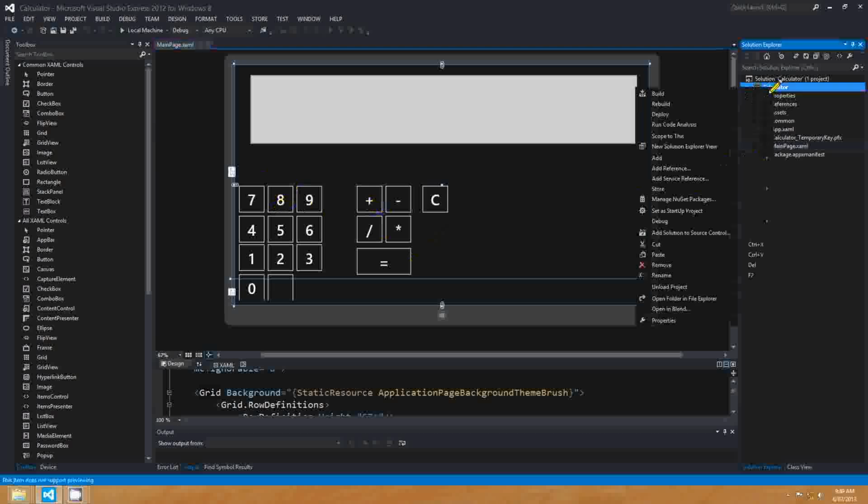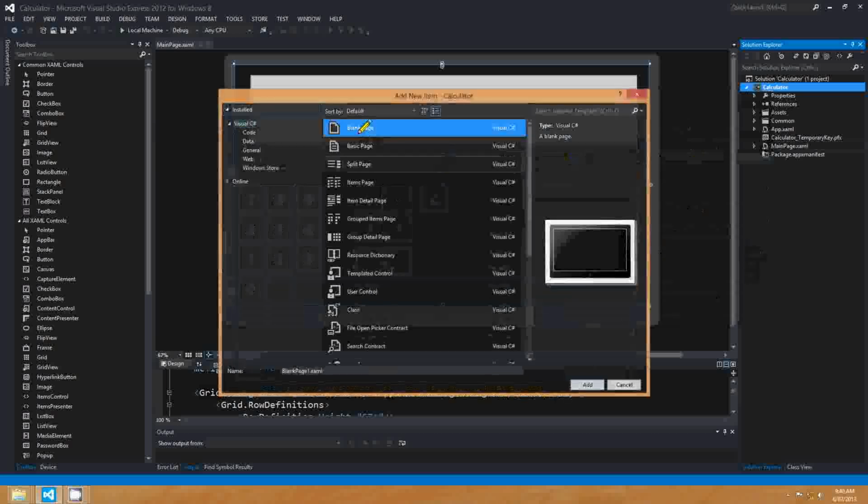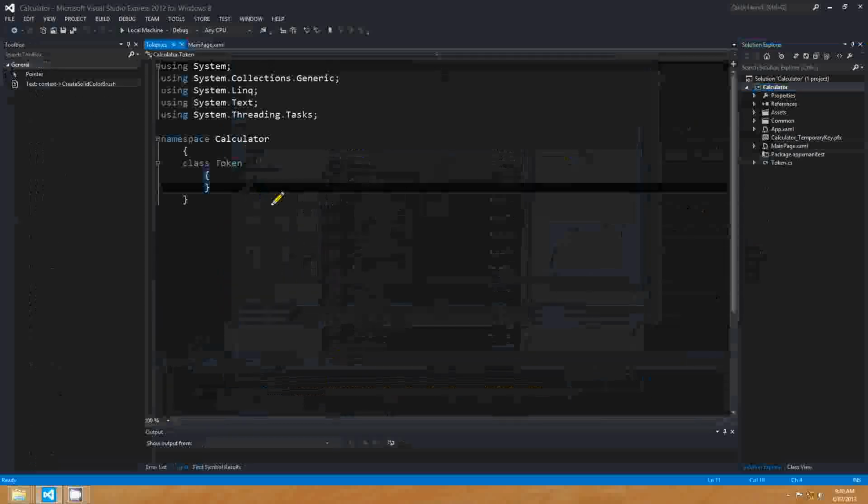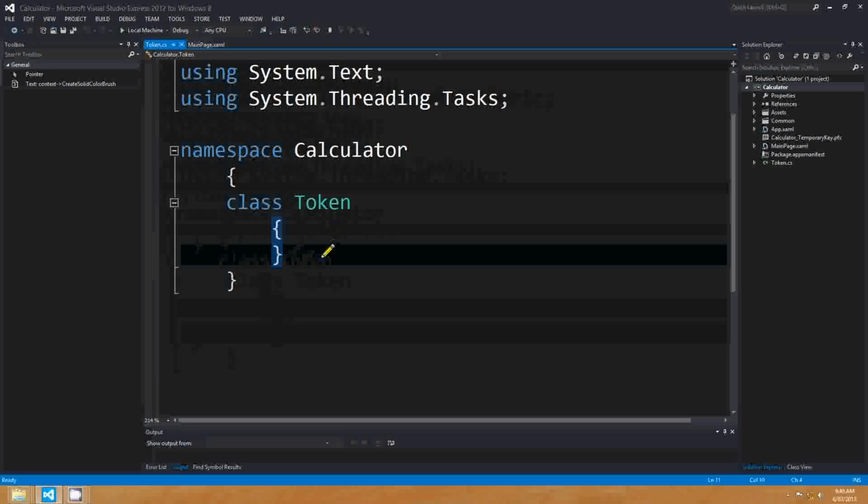Alrighty, so the first thing to do is add a new class. I'll go new item. What have we got? Code, class, and I'm going to call it token. Zoom in. Alrighty, so a token is just a mathematical symbol. It can be any number of different things.